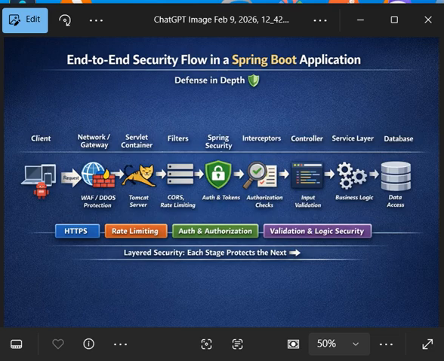So I think that is it. So you have HTTPS, rate limiting, auth and authorization, validation, and security logic. Then you have the database layer. After this, you are going to have the response flow, which basically is you responding to the client. And for the response, again, it's something that you have to take note of.